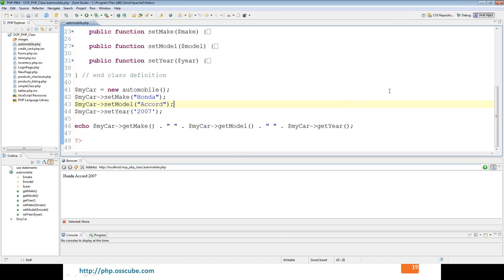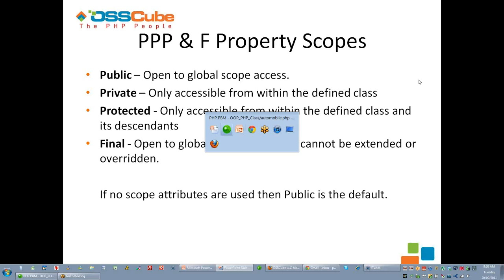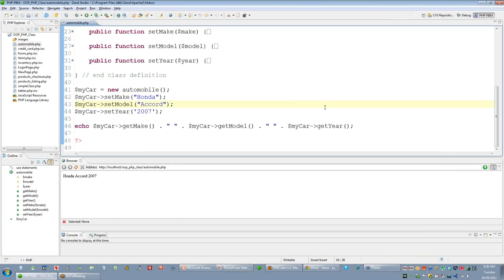So I'll throw a question at you. What are the benefits here of using getters and setters, if you have heard of them before? Anybody? All quiet.